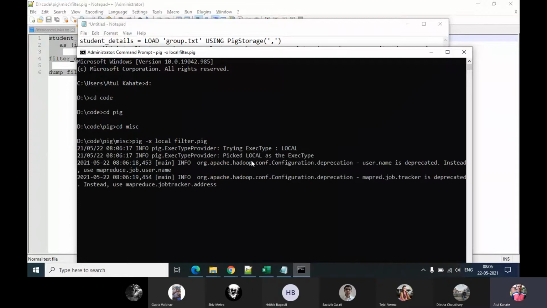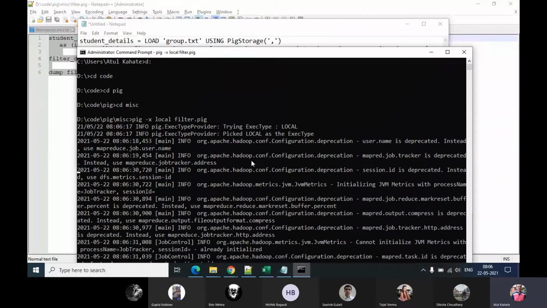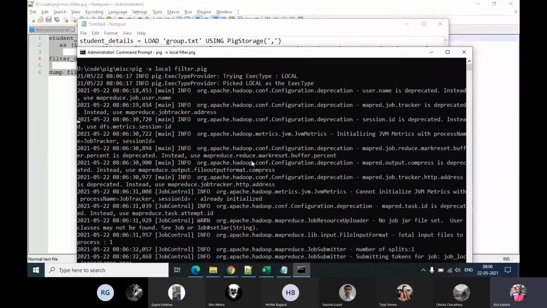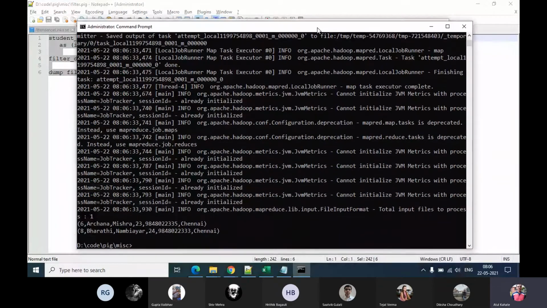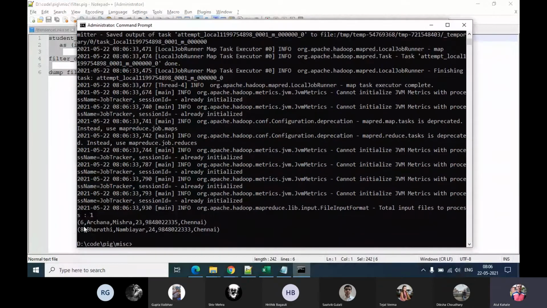The filter statement works like the SQL where clause. Just as using the where clause in SQL, we can filter the data based on the conditions that we want to check. Here, the equivalent statement is filter. As we can see, the data that gets filtered is only for the records where the city is Chennai.